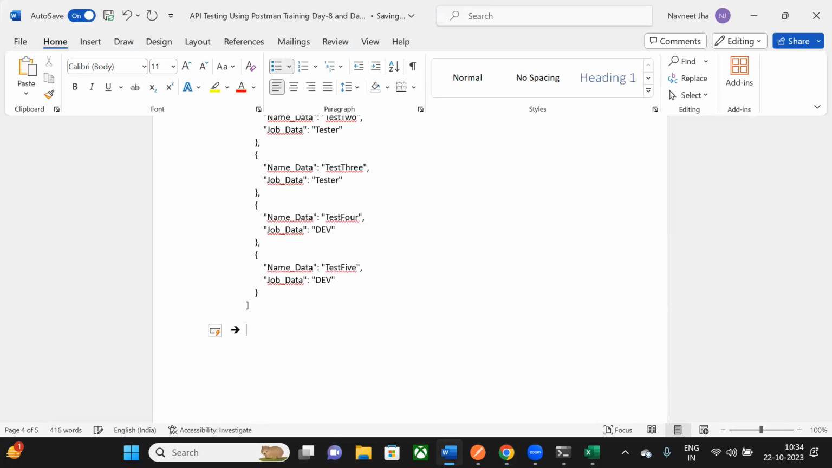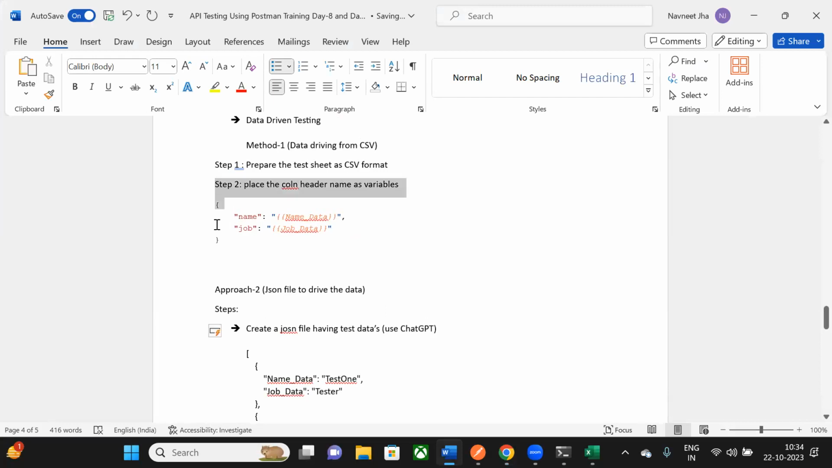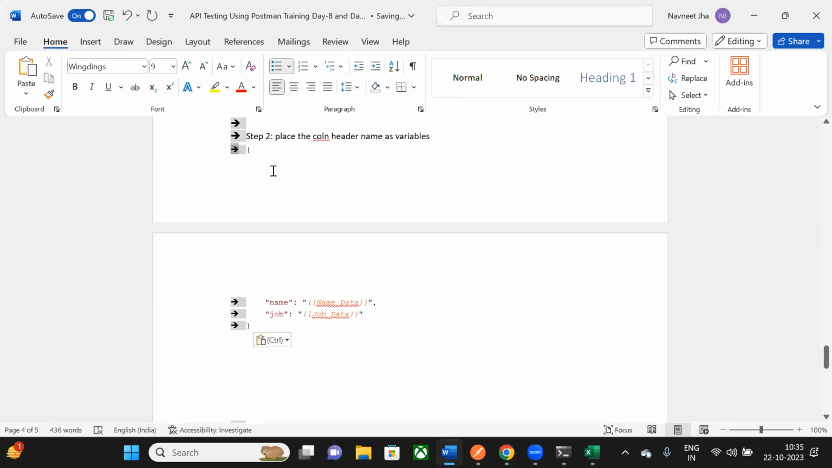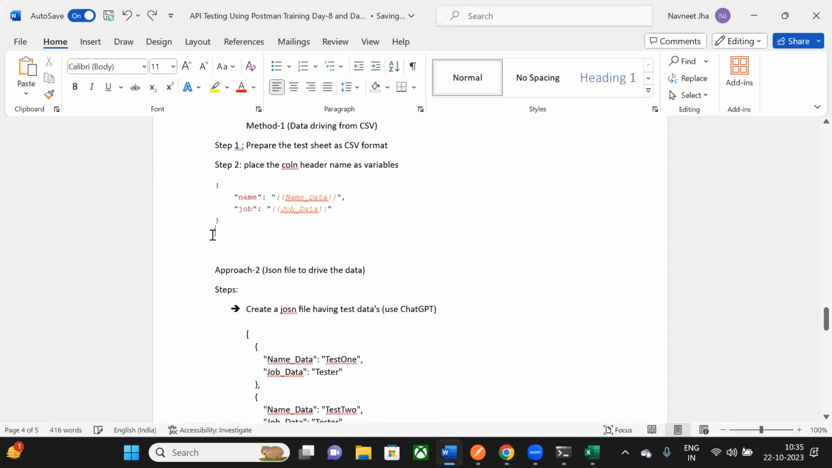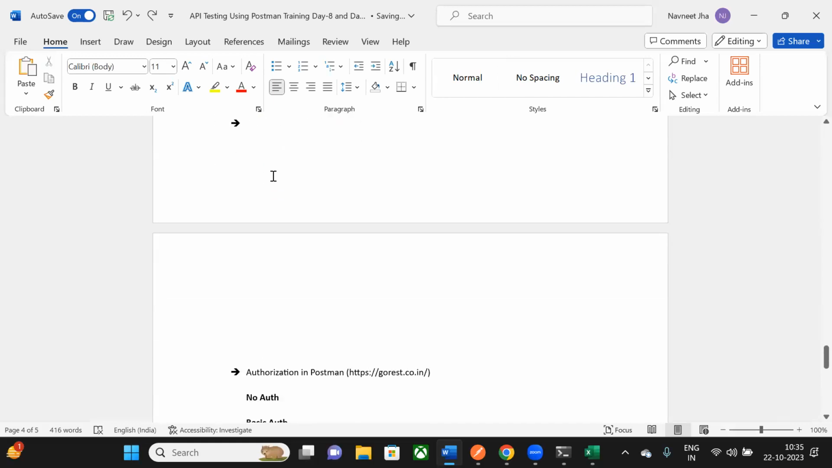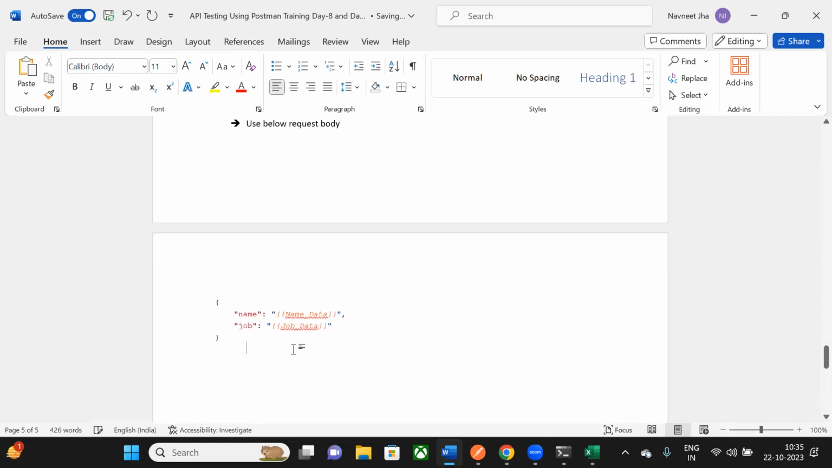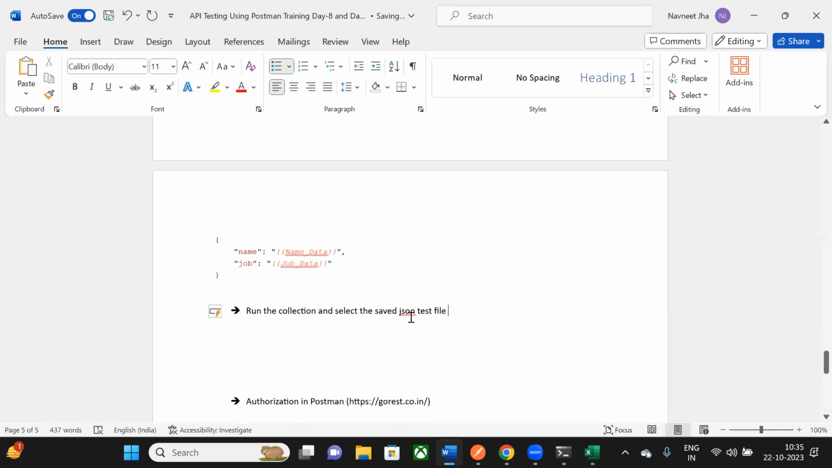What will be the step 2? Step 2 will be the same, and everything from step 1 onwards will be same. So we have to change the request body so that it is having just a second. So this is step 2. Just use below, you can say request body. And step 3, run the collection and select the saved JSON test file, and this will do your job. So it will trigger, it will automatically read all the values and it will run the request those many times.